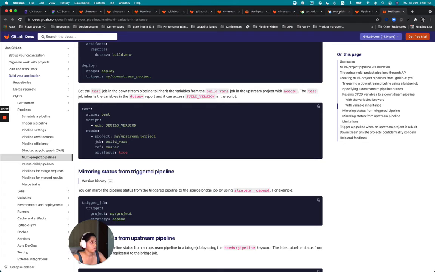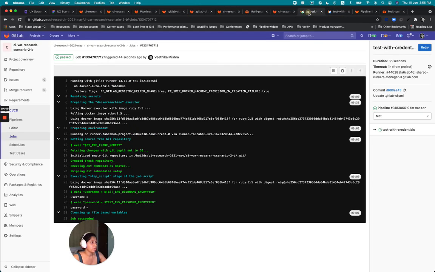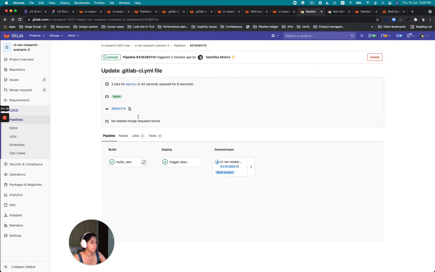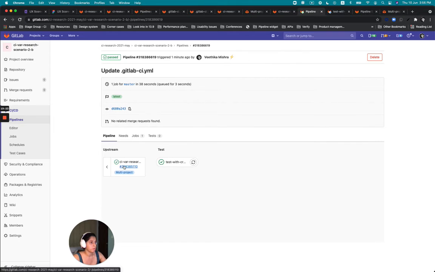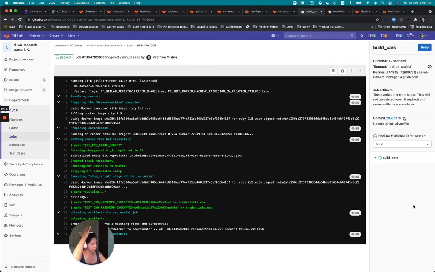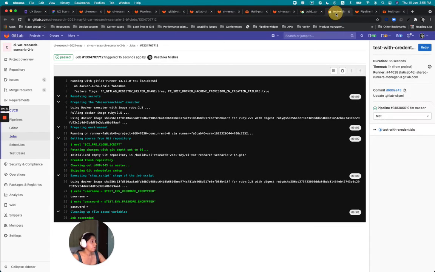But do I also have to download the artifacts from the upstream before passing them down to downstream? Because right now there's no option to do that. There's not even a download. If we come here, build vars maybe, and go to this job, there are no artifacts present. So how would it work?